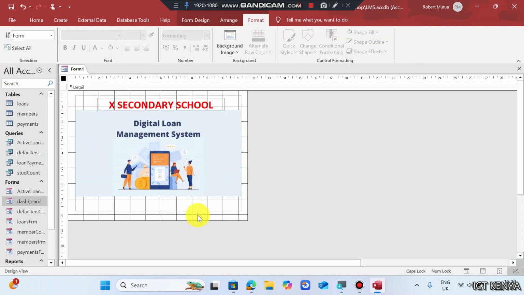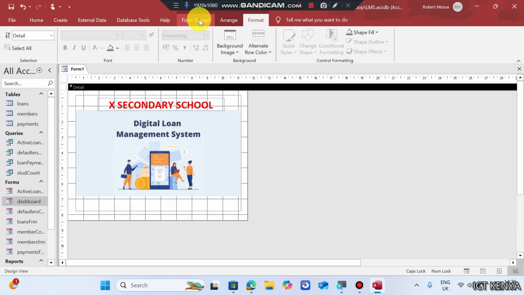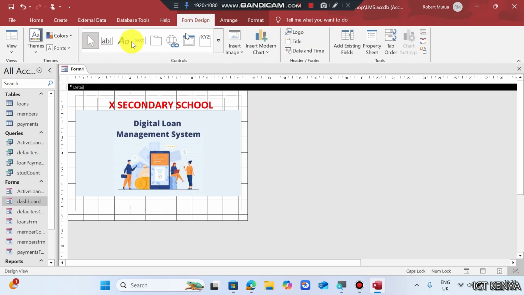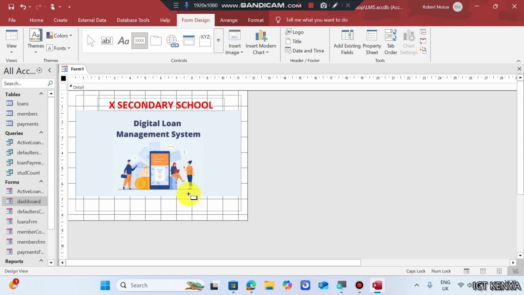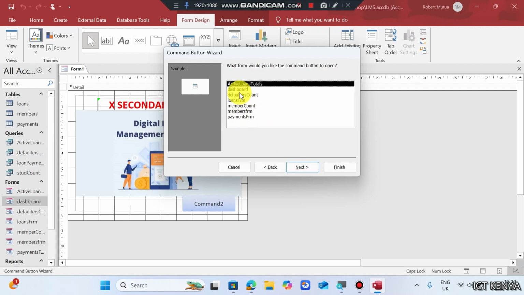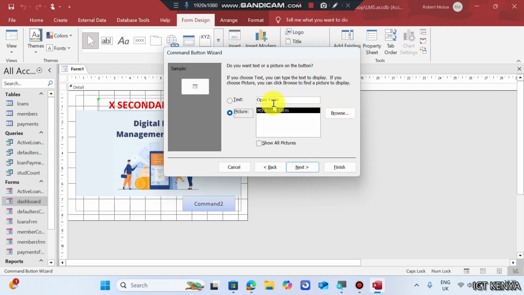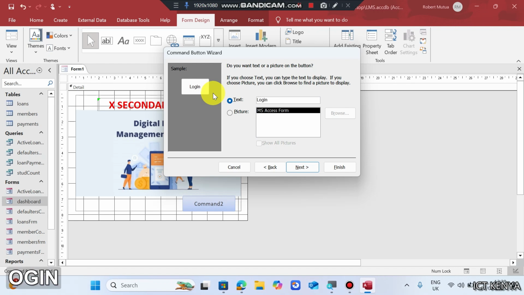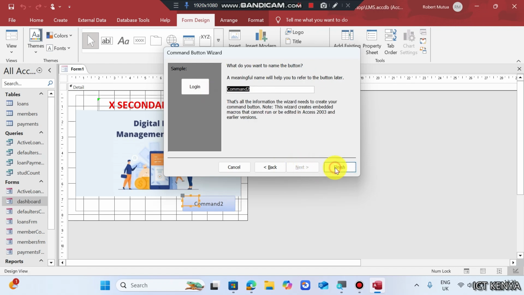Design view. So apart from that, I'll add a button here, design, then get a button. And then the button will be about open form. And this form is dashboard. Then next, the button will prompt you. This will be login. And then next, finish.